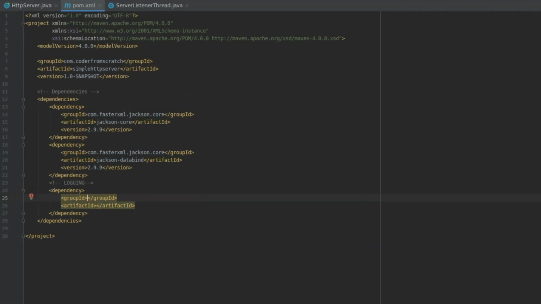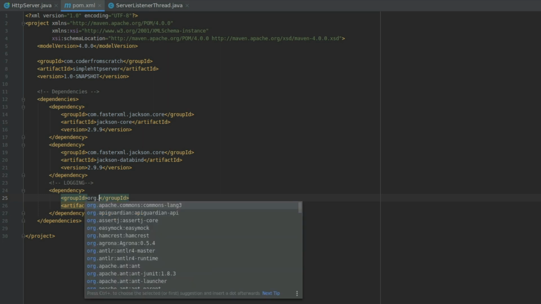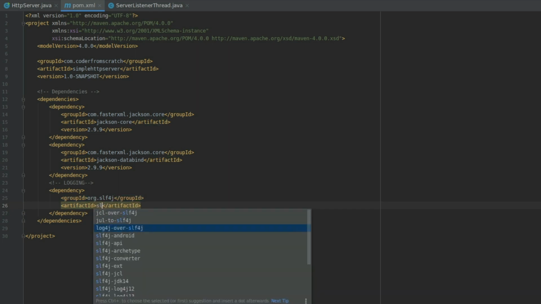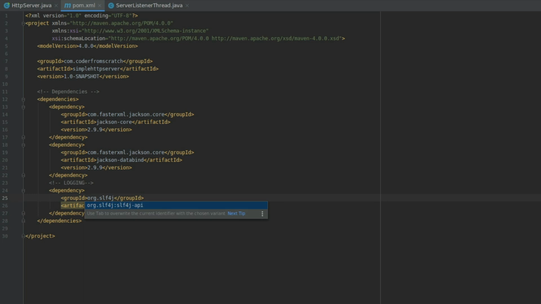So the group ID for it is org.slf4j, the Simple Logging Facade for Java, like so. And we are going to include the slf4j-api, and the version is going to be 1.7.29, which is the current version at the time I'm doing this tutorial.